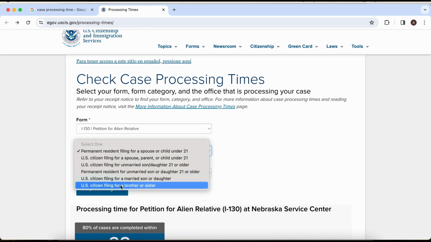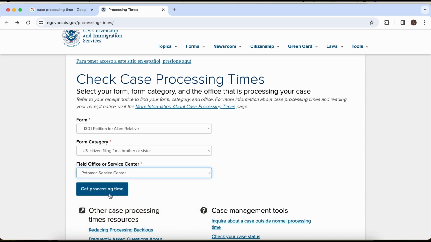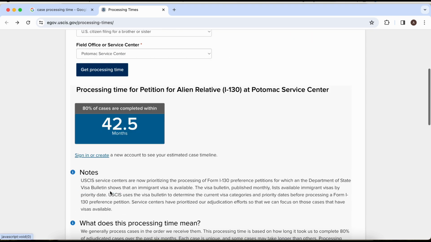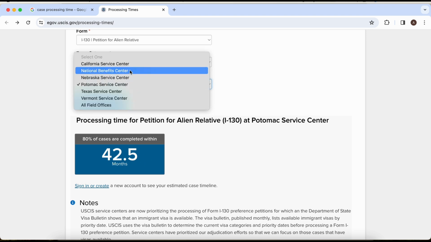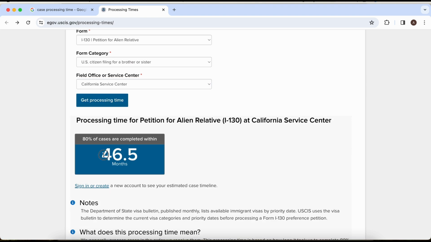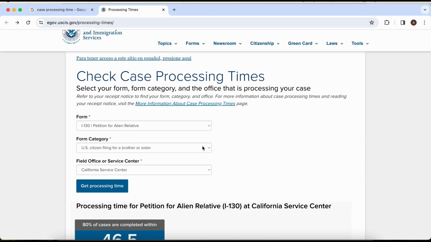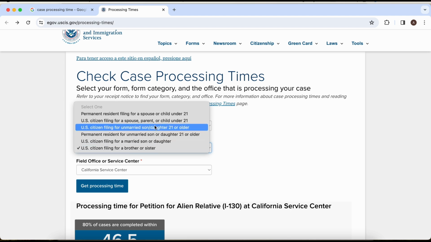If I select some other category like US citizen filing for brother or sister, and again I select the particular field service center or the field office. If I say Potomac service center, then it says the processing time is 42.5 months. If I select any other service center, take for example California service center, it says 46.5 months. So you can select whichever service center you have applied for, or whichever situation is right for you.